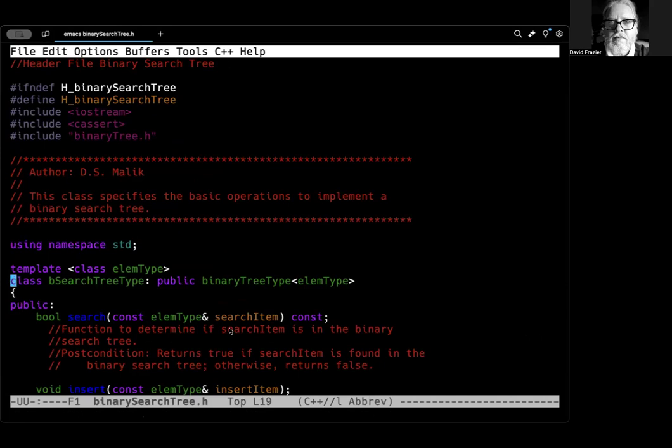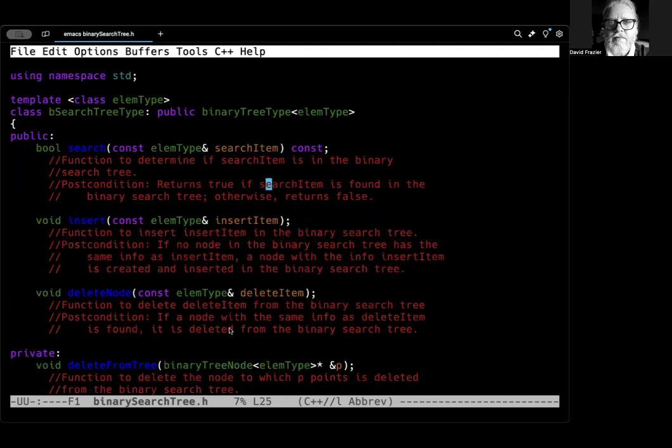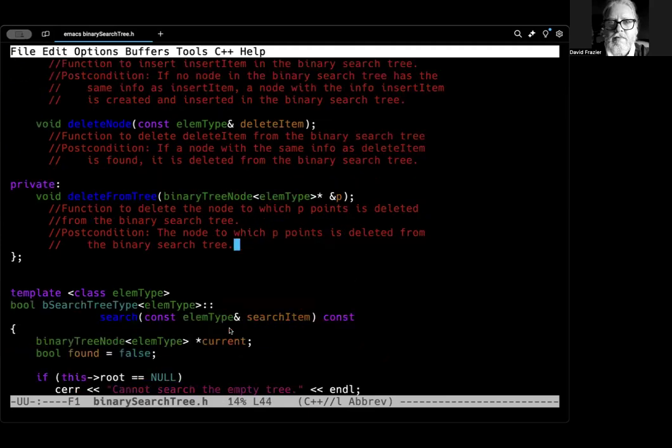Okay. The constructor makes the binary search tree type a child of the binary tree type. We pass along the element type because it's templated. And what we're adding here is a search, an insert, a delete node. Now note that on all of these functions, I don't have to send along the tree because they're in a class with the tree. So that avoids some of the problems that I had in my example. And then we finally have a delete from tree.